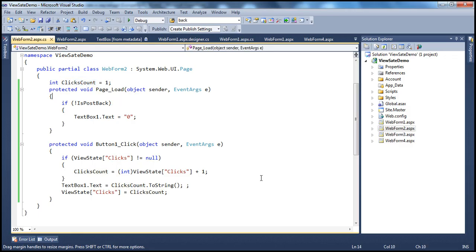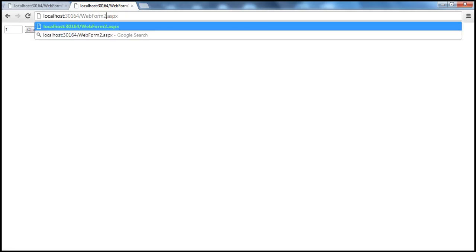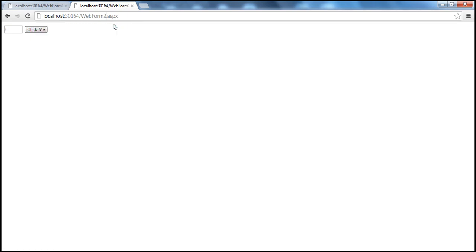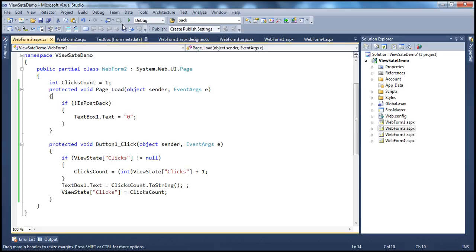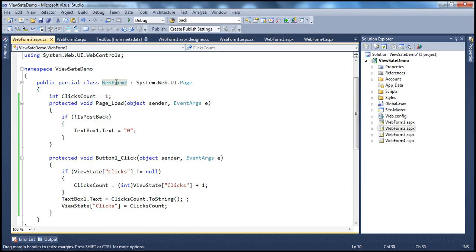So when we first request this web form, let's close this. Or you can just simply type the URL of webform2 here. So when I type in webform2.aspx, press enter, we are making the get request for webform2. So that is this one, webform2.aspx. Okay, so when we make a get request for this webform2, what's going to happen? An instance of this webform2 gets created, an instance of this variable gets created, which is initialized to 1 here, and then page load gets executed.